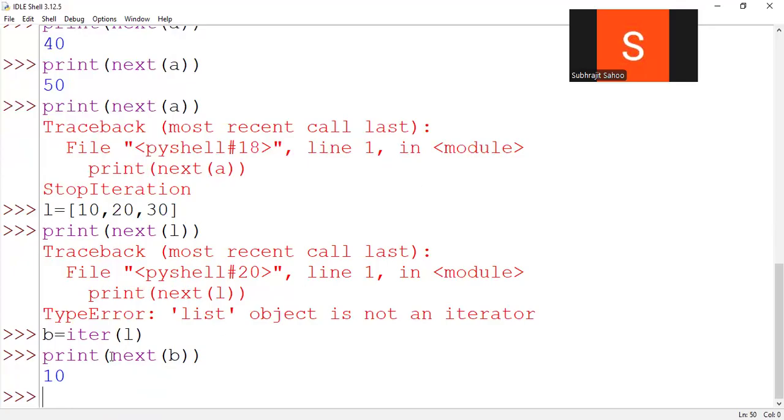Whenever I use this next method, then only the value will be accessed, then only the value will be printed. Suppose after this I do not use next, then only 10 will be printed, 20 and 30 will not be printed, right? So this is the concept of iterators.